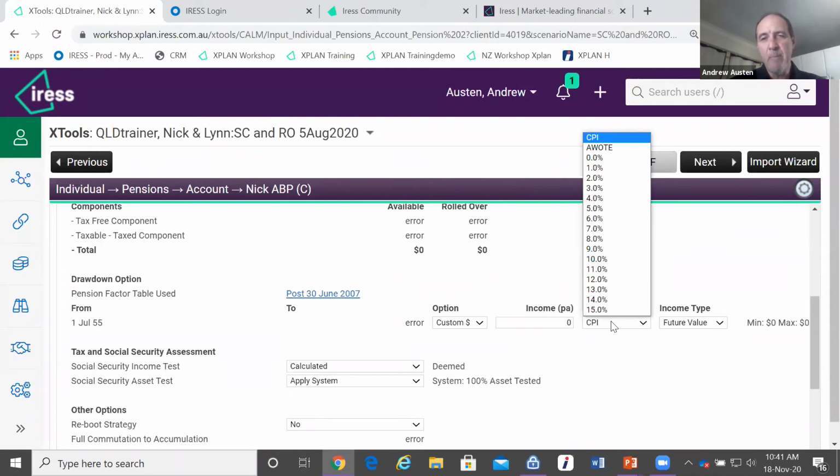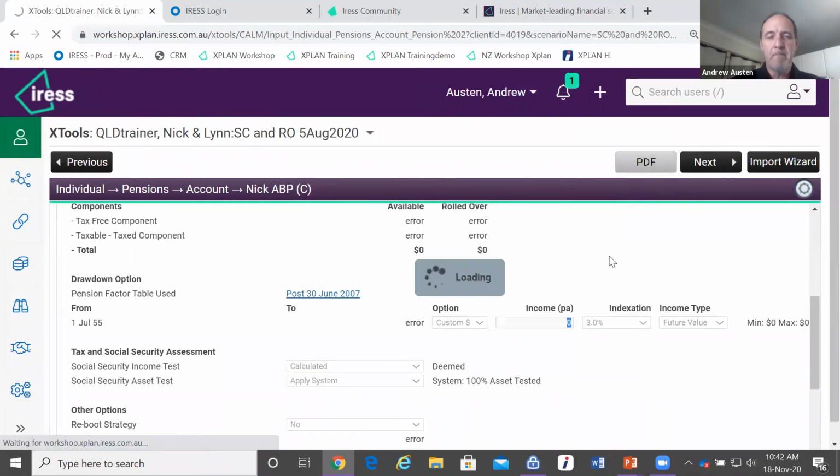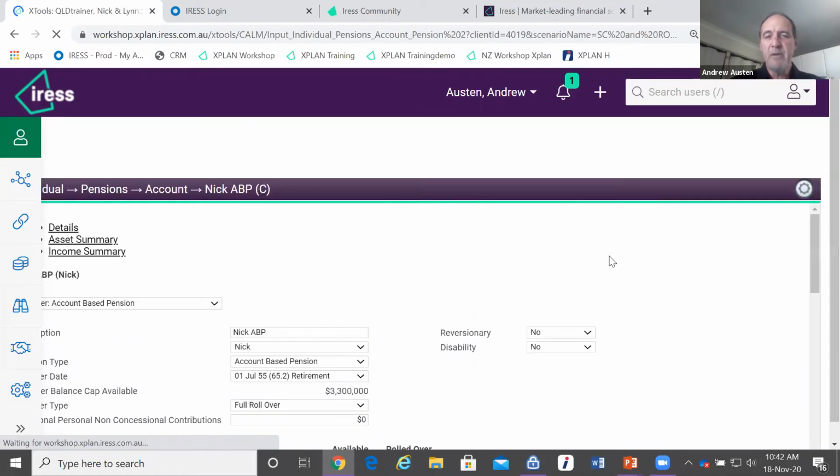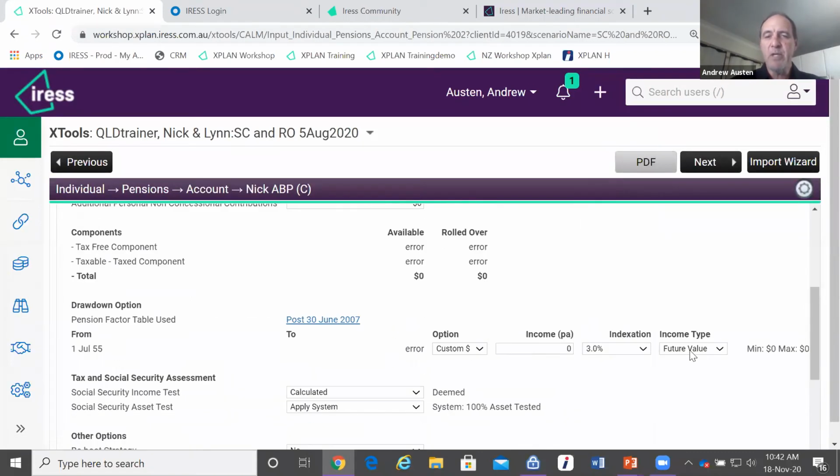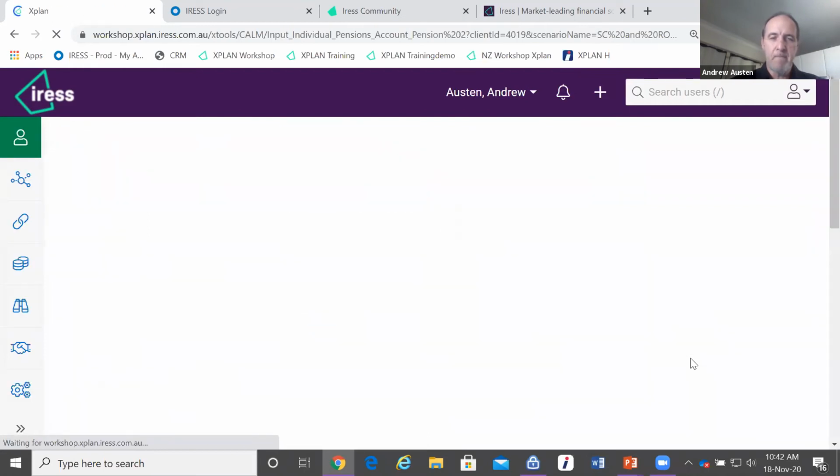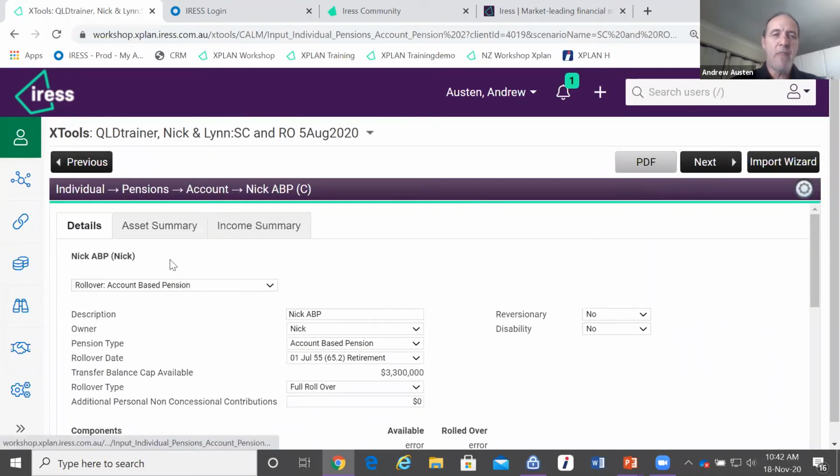So CPI might be at the moment 2%. Say, no, what these clients want is indexed by 3%. Now, this might be several years out. So then you simply change, this will be the value in present value. So when they actually start drawing, it will be that amount indexed. So that's where you can change their pension drawdowns.